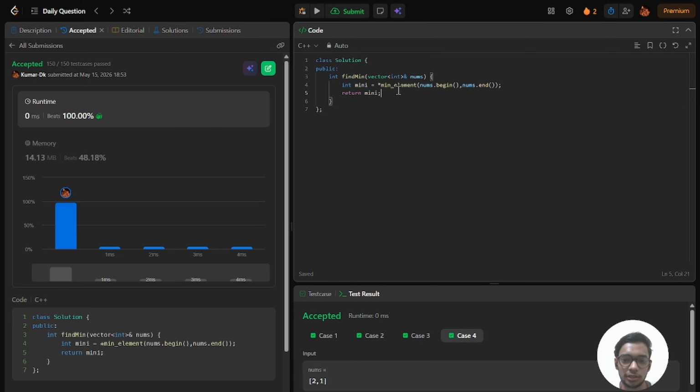You can see all the test cases have been cleared, but this one runs in O of n time complexity. So now let's go for the most basic approach, which is using a for loop.